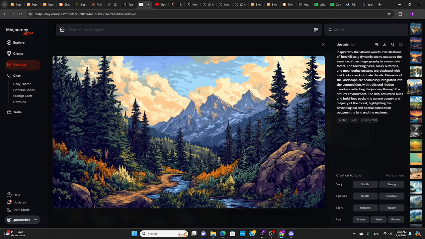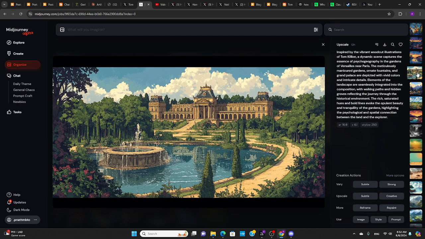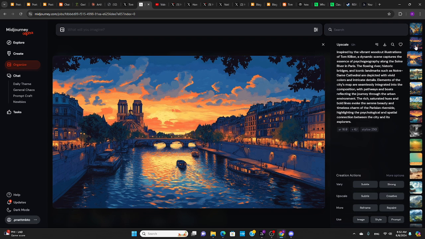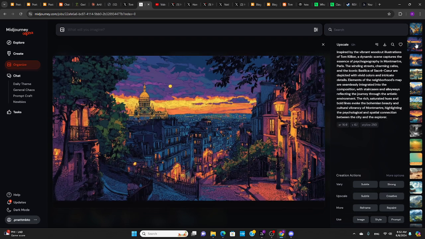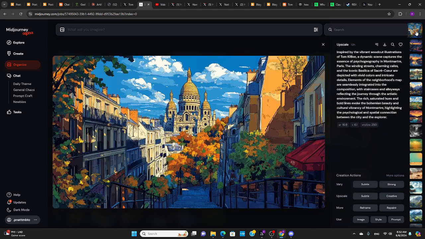And I think we're getting to the end here. I decided to try to do some of Paris because I always like doing images of Paris. This is using the same idea of the woodcuts from Tom Killian. And we're getting to the end here. And these all have the word psychogeography in them, which was a daily theme. Isn't that a nice one? Okay, I think that's the last one.